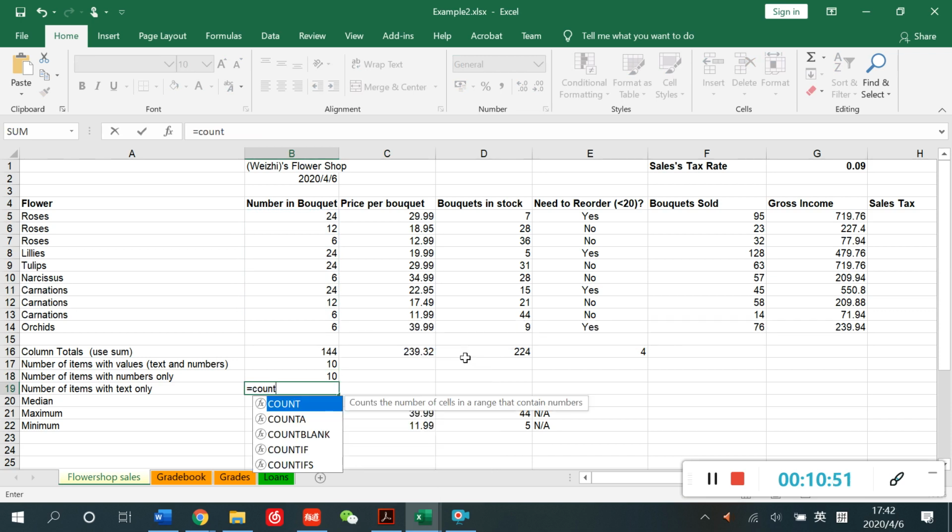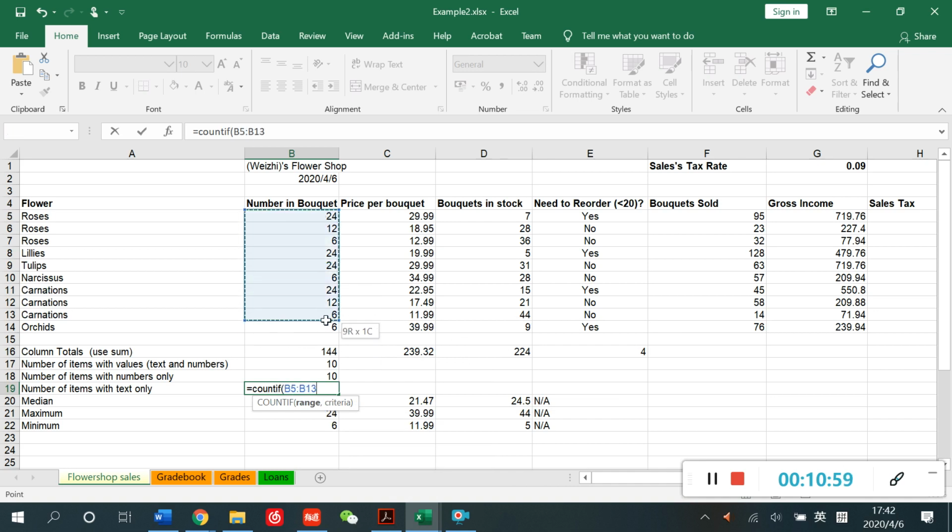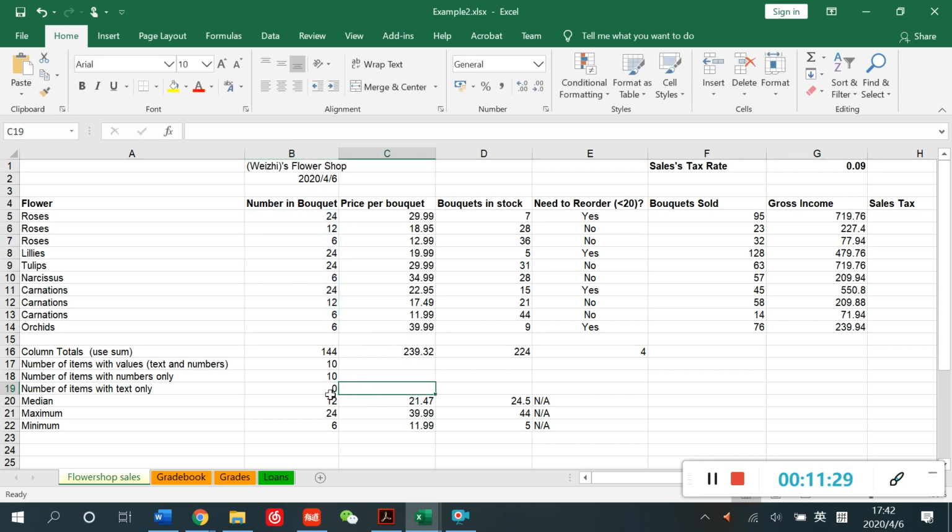The next job is to compute the number of items with text only. For this one, we also need to use a function we have already used, which is COUNTIF, but the parameter is different. In task 6, the parameter is yes, but for this, the parameter should be just a star to represent all the text. So we use the COUNTIF function, and the range is B5 to B14, and we use a star to represent all of the text input, and the computation result is 0, which is correct.